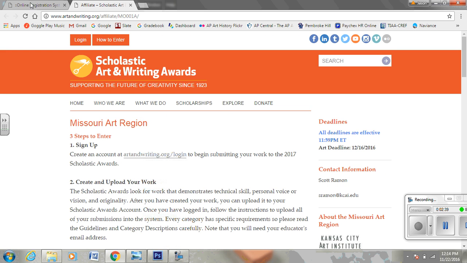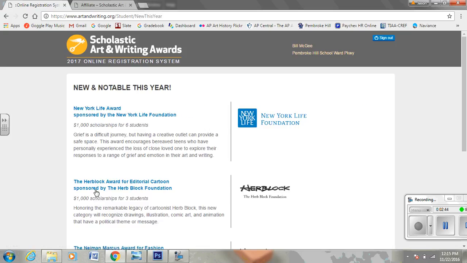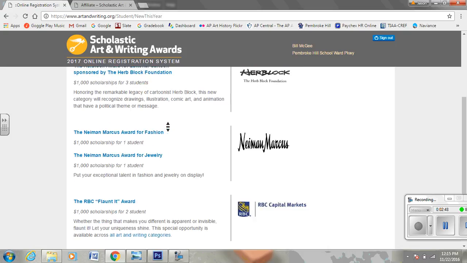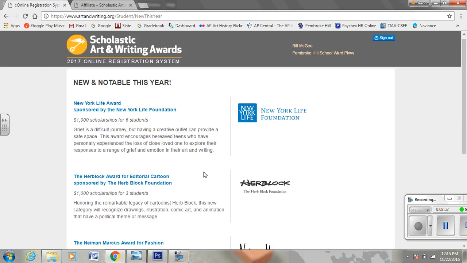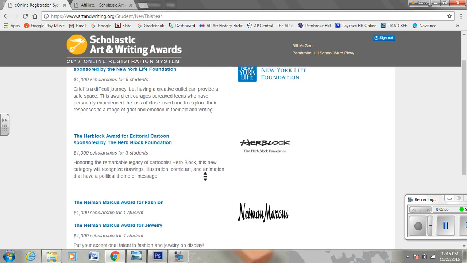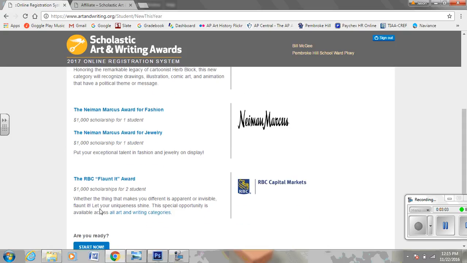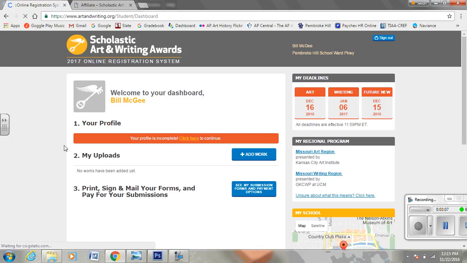Okay, so let's get out of there. All right, continue. This page tells you about some different awards they have that are special this year. You might read over this and see if any of them apply to your art, and you enter them by basically just checking a box. You can see that some of them involve some scholarship money, so that's pretty cool. All right, start now.